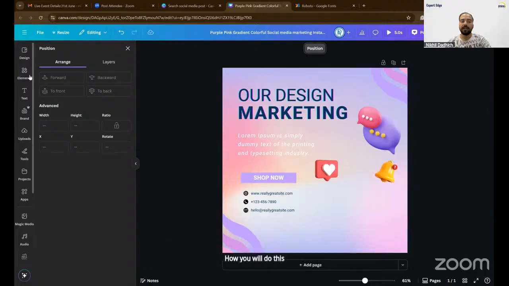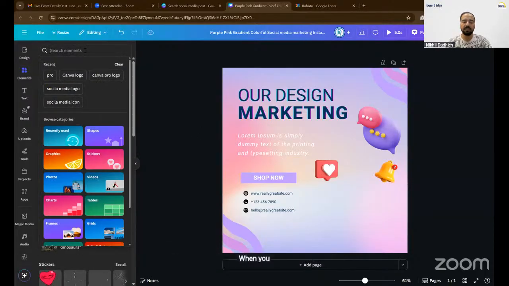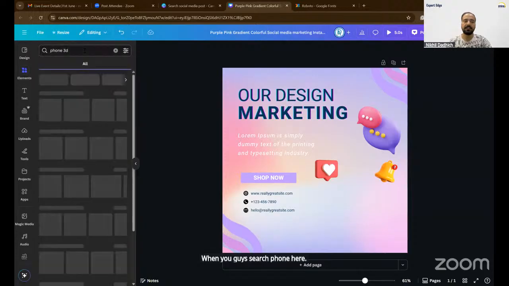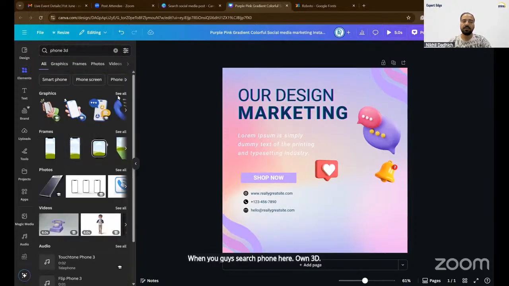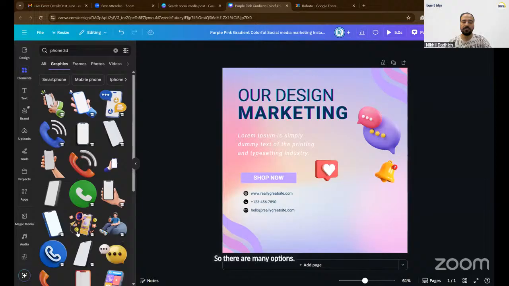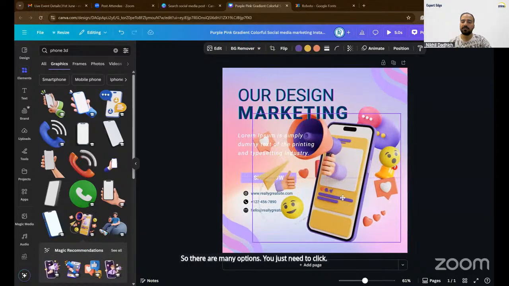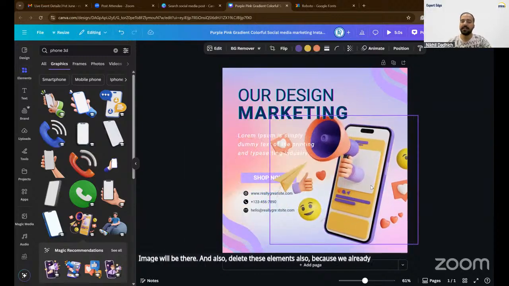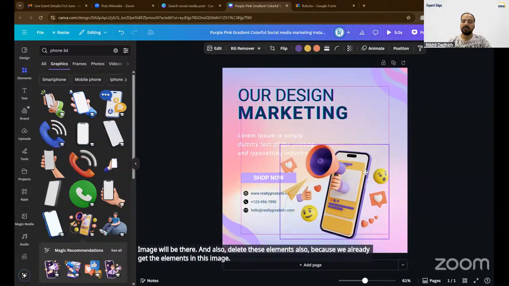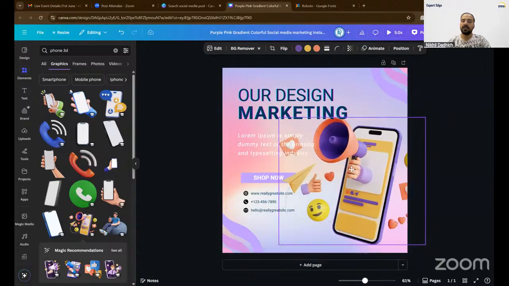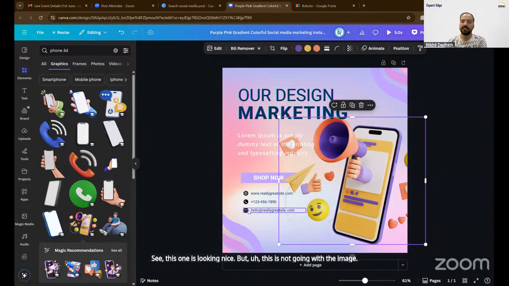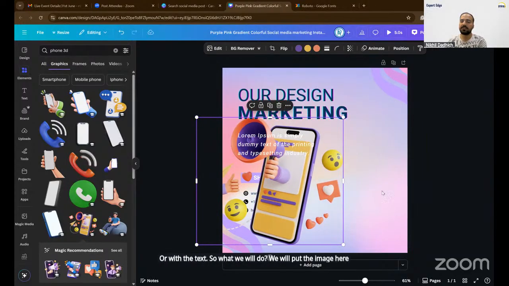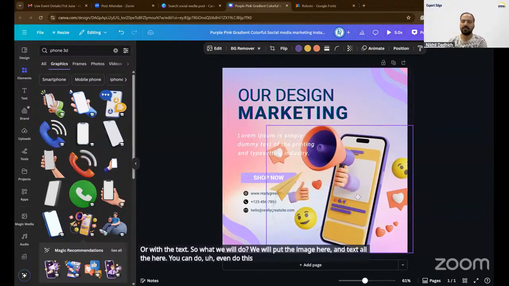You need to go to the element part and you can search phone here, phone 3D. So there are many options. You just need to click, and the image will be there. And also delete these elements because we already get the elements in this image. See, this one is looking nice, but this is not going with the image or with the text. So what will we do? We will put the image here and the text all here. You can even do this later also.